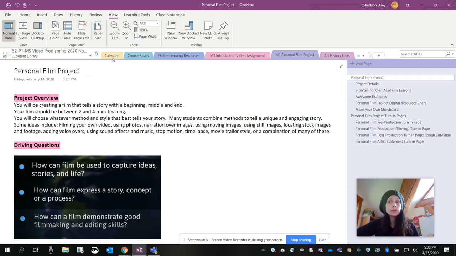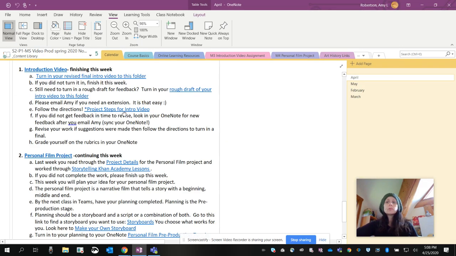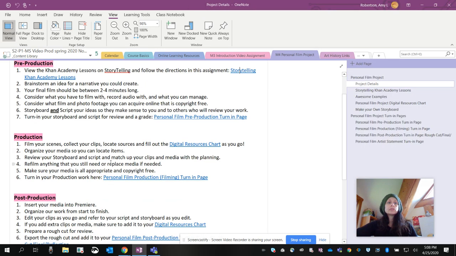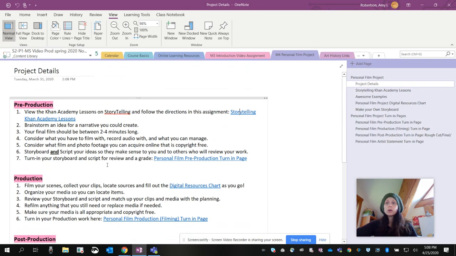Okay, let's go back to the calendar real quick. Just keep going back to the calendar when you're trying to figure out what we're doing. This is your landing base. Last week you read through the project details. You're supposed to read through all of this so you understand the overall project.